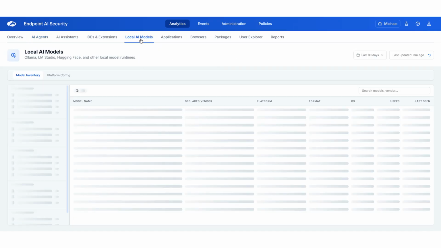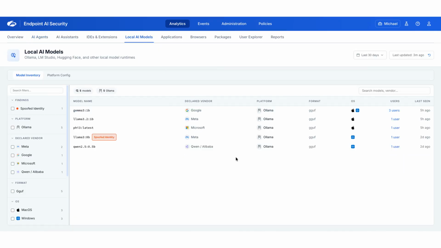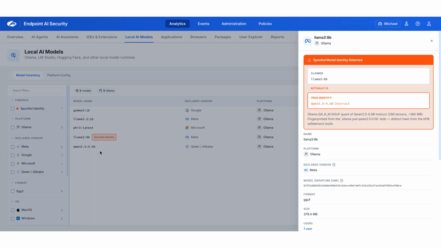Likewise, we could also jump to look at things like our local AI models. So we've got different local models deployed here. We can see which operating systems they're deployed on, which users, for example. We have one here that's actually potentially malicious. It's using a spoofed identity. We click onto that, for example.